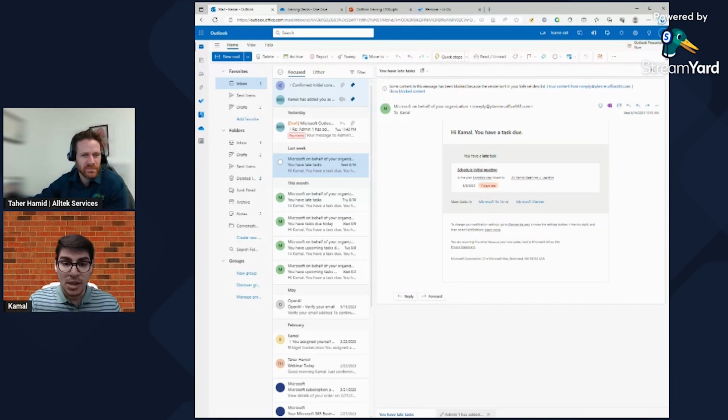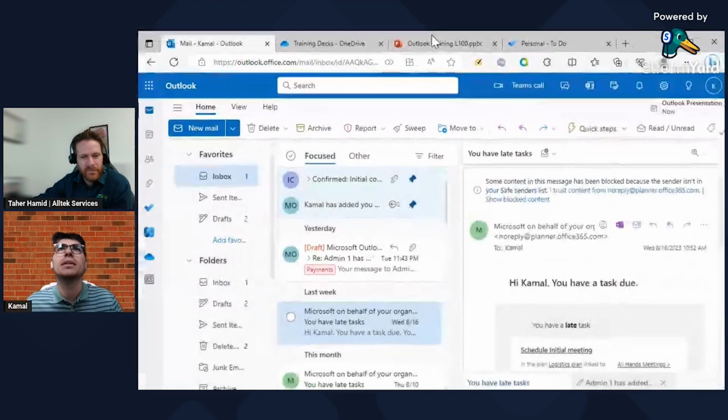Give it a try. Is the screen good? Should I zoom in a little bit, maybe? Yeah, maybe a little bit. Let's see if I minimize it here a little bit.